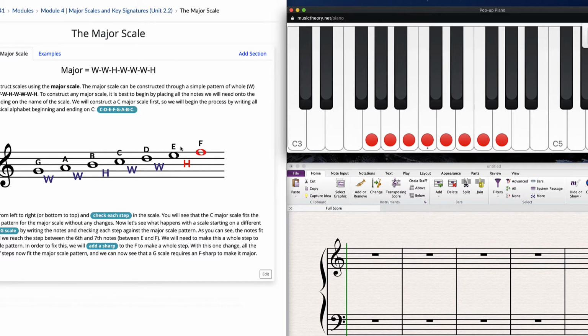Only one will work because E can't change; it's already locked in with the whole step between D and E. If I change E, it will change its relationship to the D, which was working fine. So we need to make sure we change the new note that's being added. And what we need to do is take that F and make it a whole step from E. So I can do that by raising the F with a sharp, right?